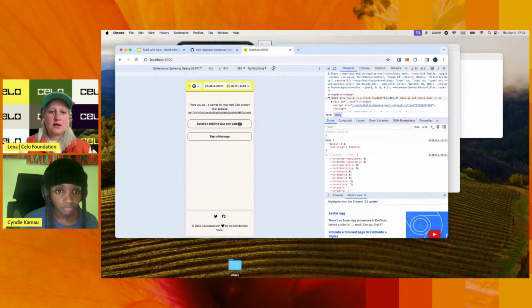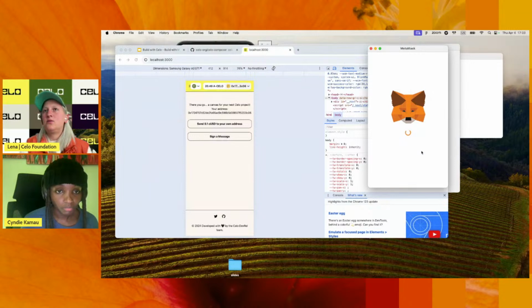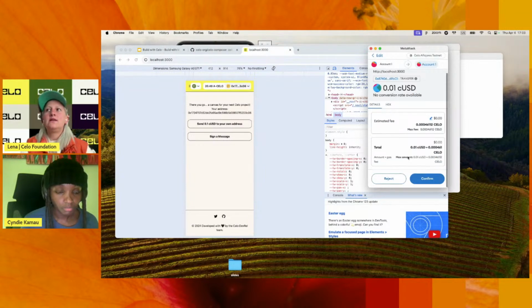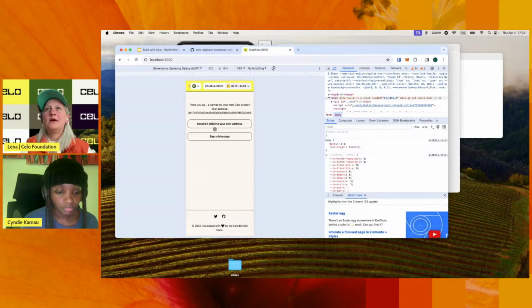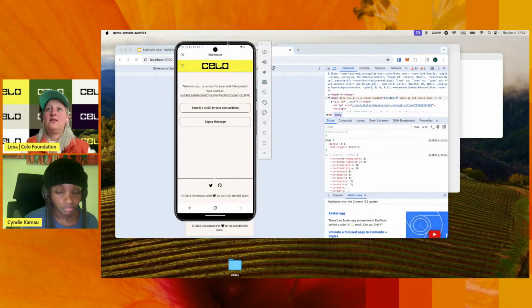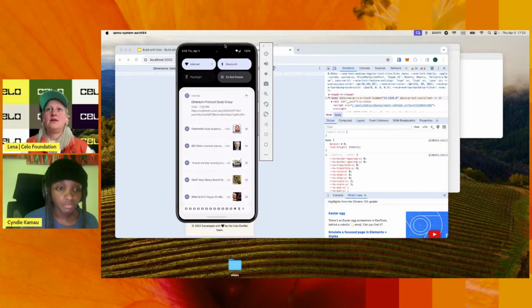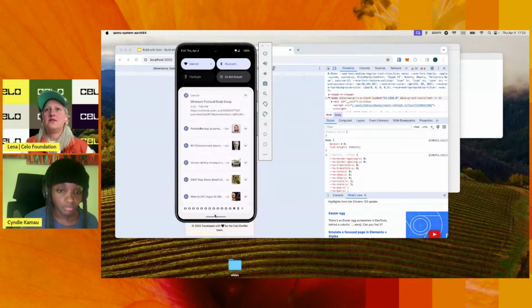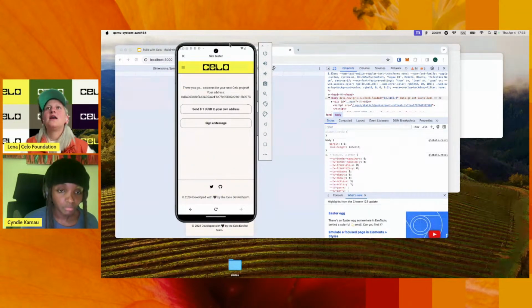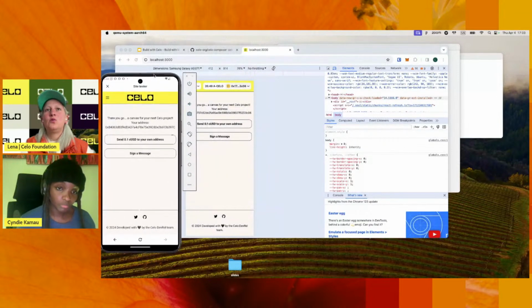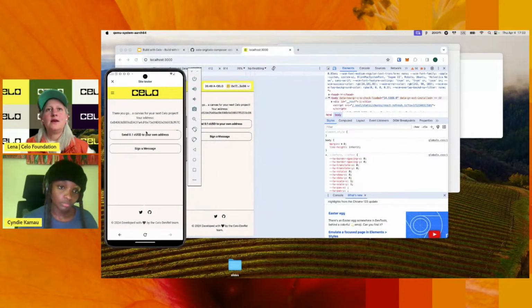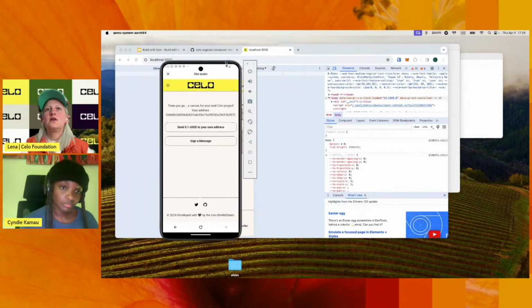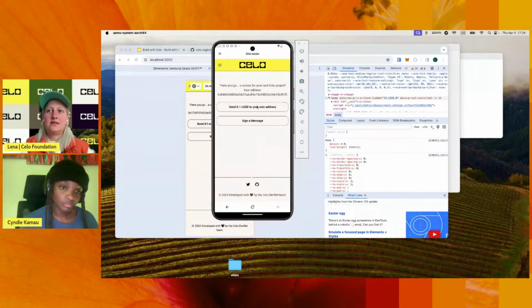This is something that we all know from interacting with Web3 applications. We send 0.0 CUSD, we confirm, and now we can even go here. Now we can see it's the same. Oh, and I successfully sent it. So as you can see, we have the same screen. It looks the same. And now I want to show you how that looks inside of MiniPay.